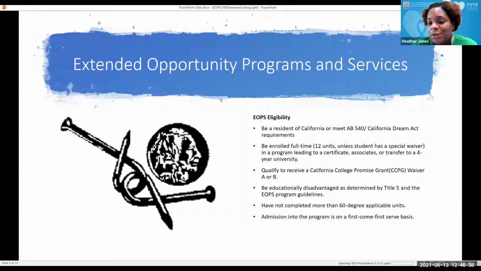Our students must also be receiving the California Promise Grant A or B. However, for our foster youth and Dreamers and our other high priority student populations, if you have a California Promise Grant C, you may still apply and request an appeal for myself, the director of the program, to review and reconsider you for being eligible for the program.